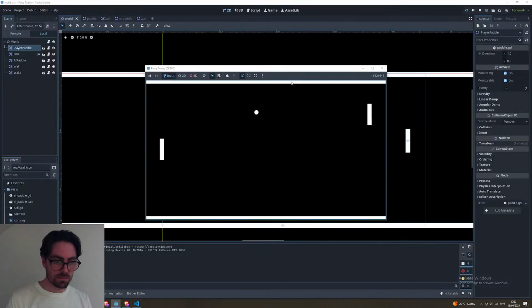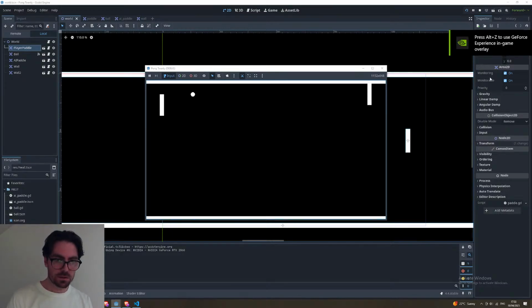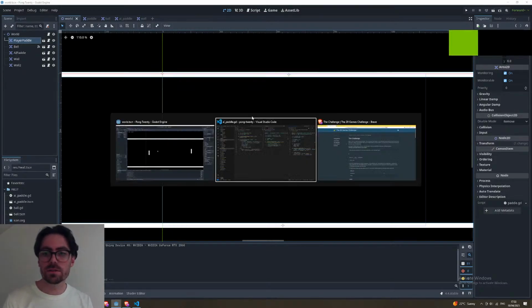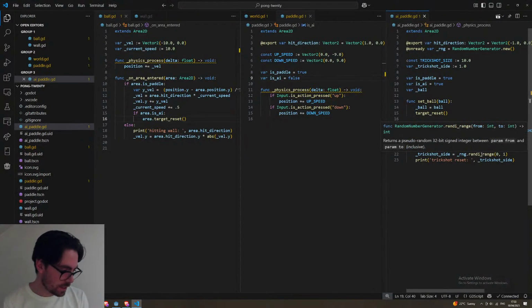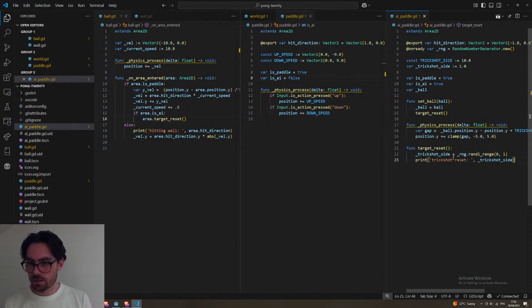This is a bit big. Trick shot reset 1. Trick shot reset 1. Trick shot reset 0. Oh, it's 0. Ah, it needs to be -1, not 0. That makes sense.